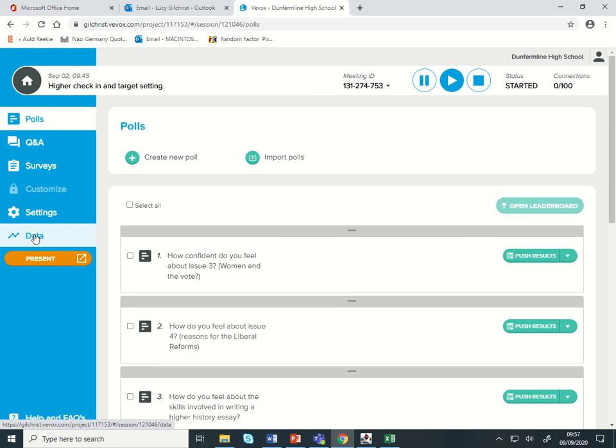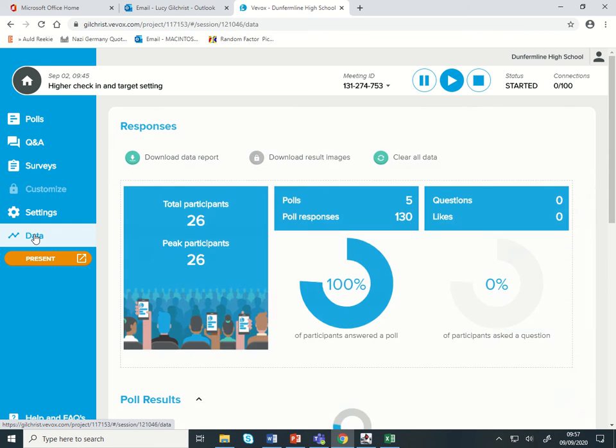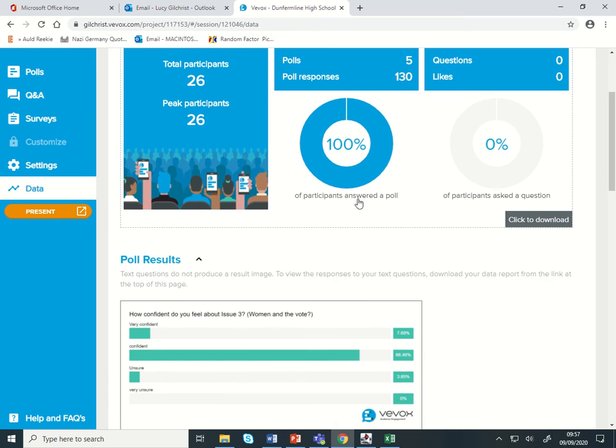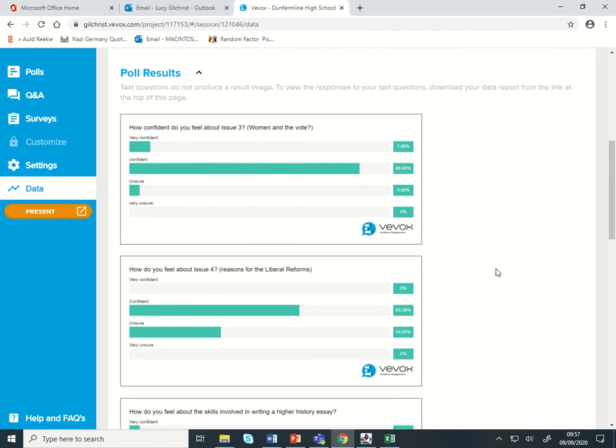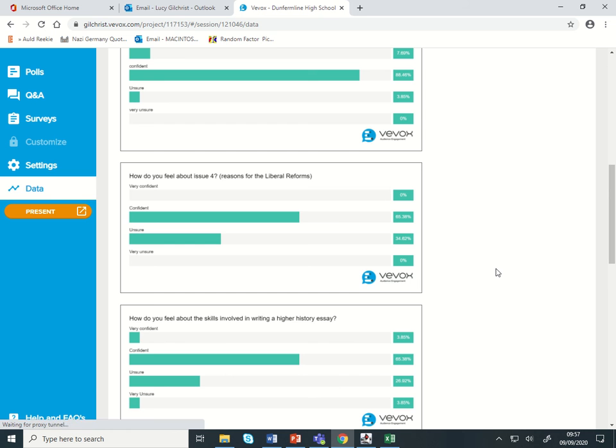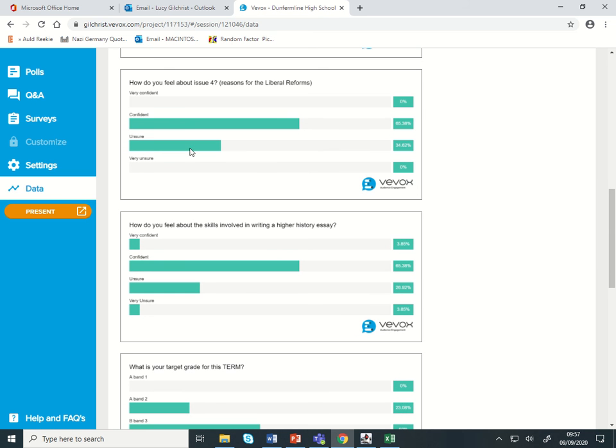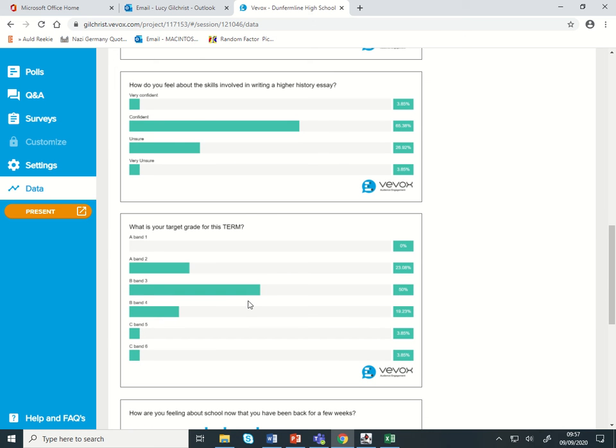When I go to data, after I have set this up, I go to data, and you can see that the number of participants was 26, and they all completed it. And this gives me a summary of all the questions and how the majority of the class have voted. So I can see here issue 4, although I have a majority of the class confident about my issue 4 topic, there is still a level of uncertainty which I'm not happy with. So I know I can go back and deal with that at a later stage. In terms of the higher history SE skills, again, the same kind of information is coming out. So I know that we can't just leave that skill knowing that the whole class is confident, because they're not.